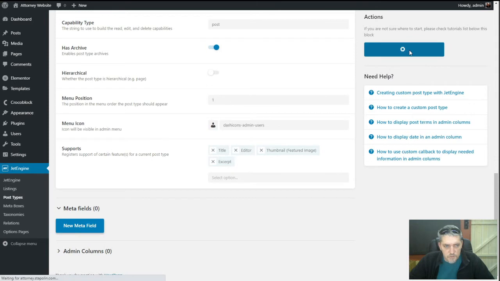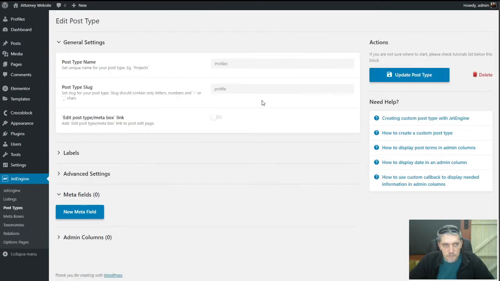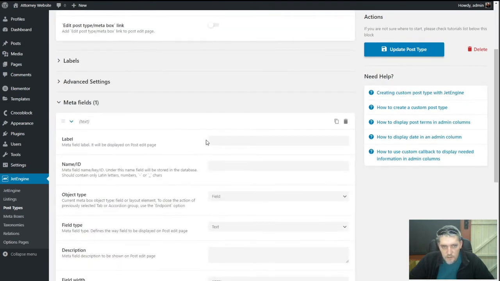I'm going to add that post type, and as you will see, it has popped up here now. But we need to add some meta fields to it. So let's add our first meta field. The name is going to be the post title. The profile photo is going to be the featured image.